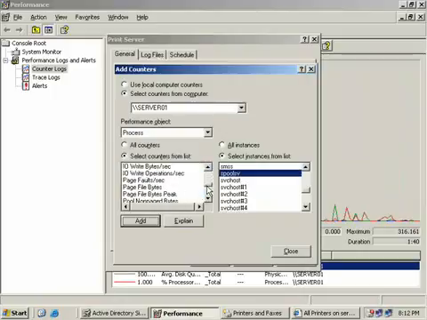Now if we scroll down and select Pool Paged Bytes, this shows us the number of bytes that are being used by our spooler process. Now we'll also add in the Pool Nonpaged Bytes as well. Now the difference between these two is that nonpaged bytes remain in memory and are not written to disk, whereas paged pool bytes are written to disk from memory.